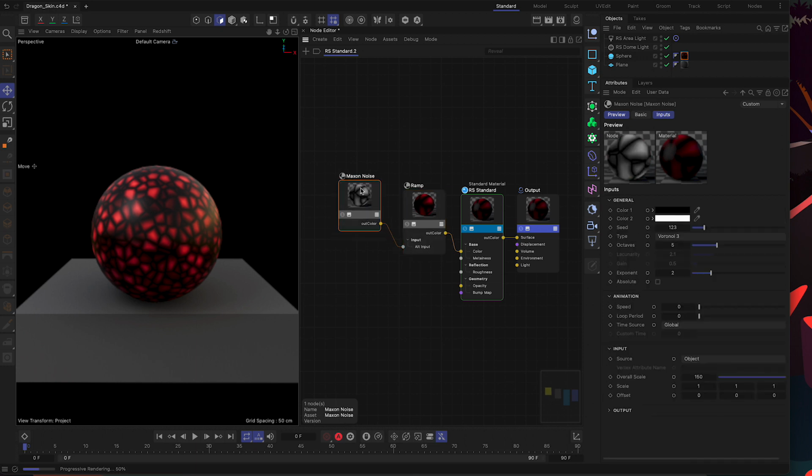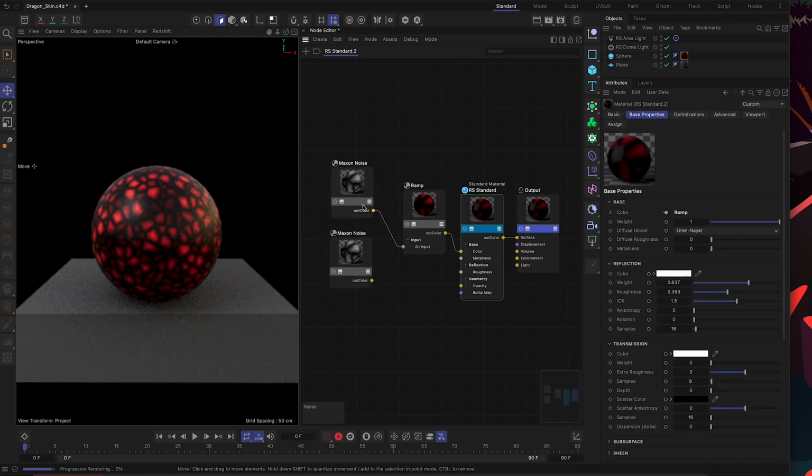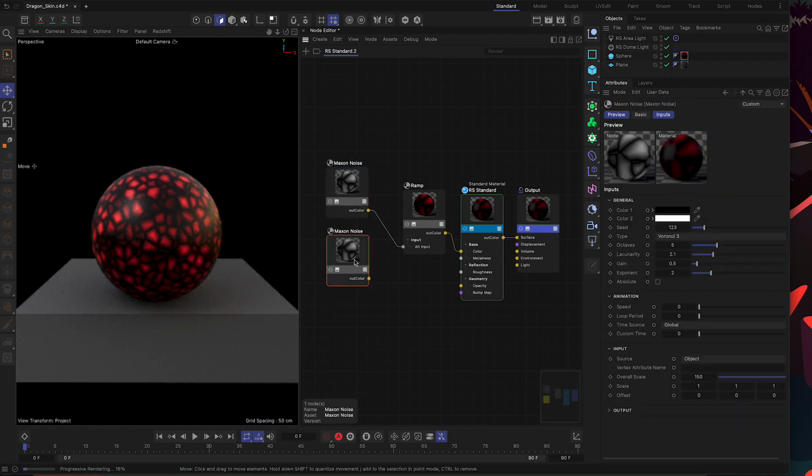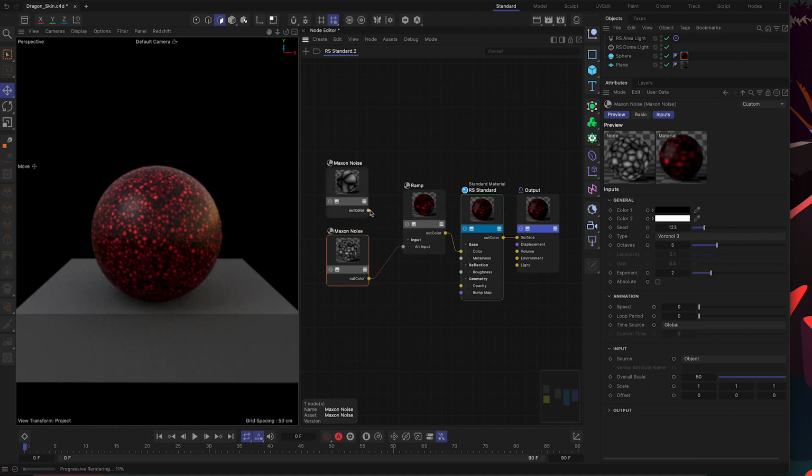So in the tutorial, the whole idea is that we would create one noise that's got these larger skin cells, and then we would have a second version of this that's smaller, and then we would blend in between those. So I'm just going to hold down Command to duplicate this material. I'm going to leave it exactly the same, but this time I'll just make it 50 in the scale. And if I put that in there, you can see there's the smaller.